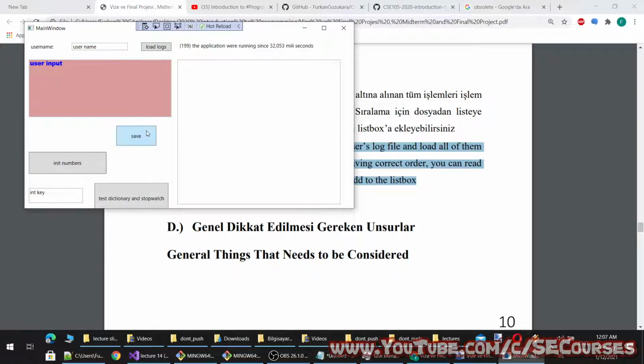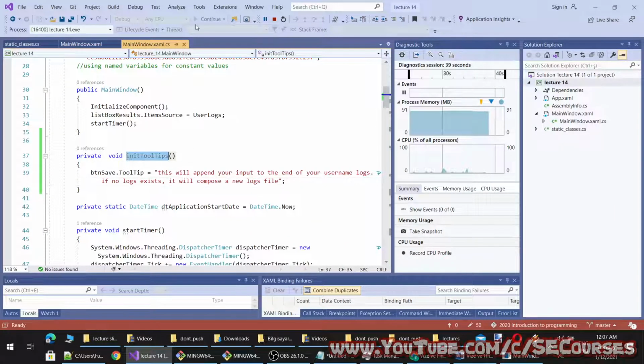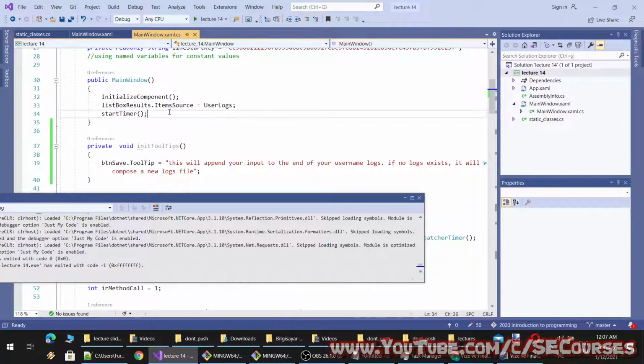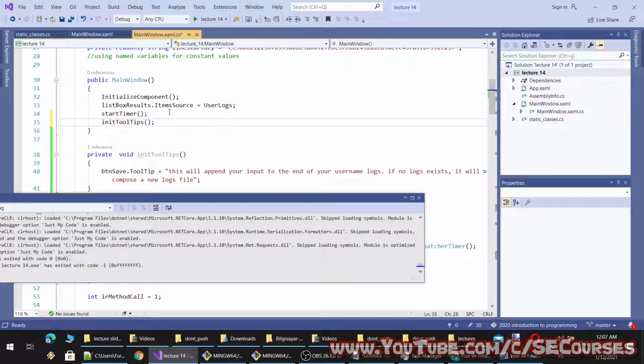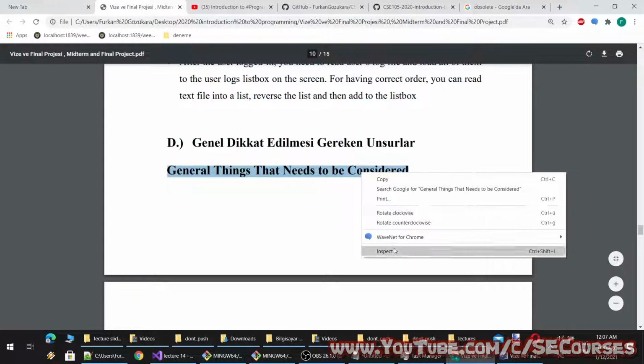Okay, so when I hover my mouse, okay, we didn't call this method. So first, let's call this method. Let's run. Okay.